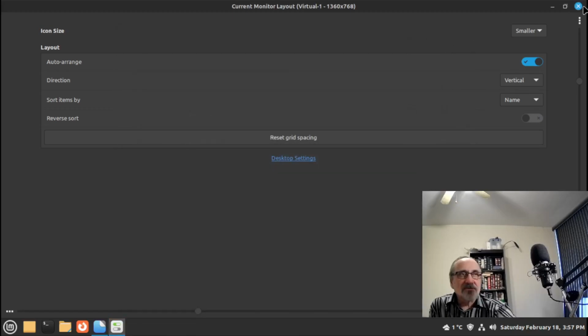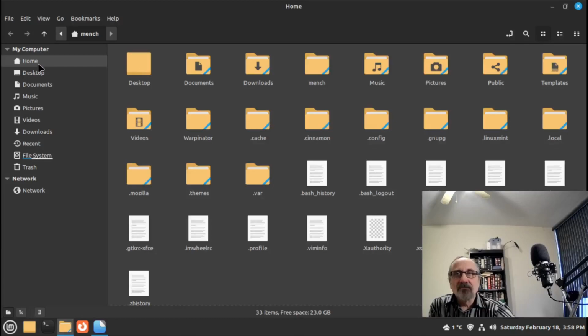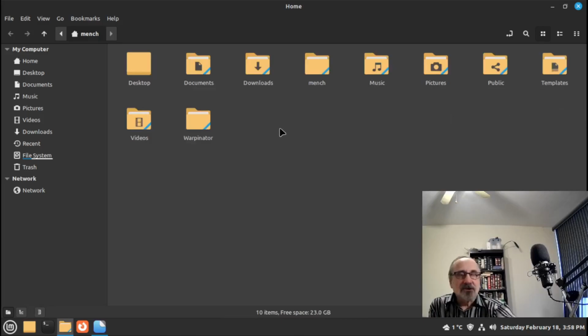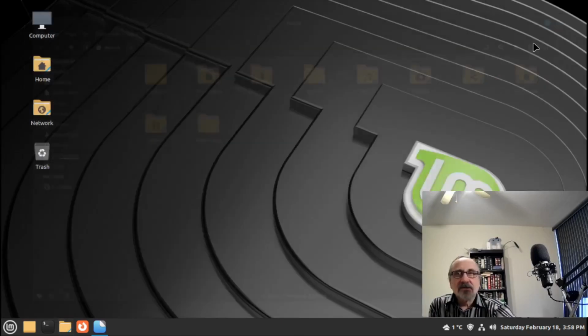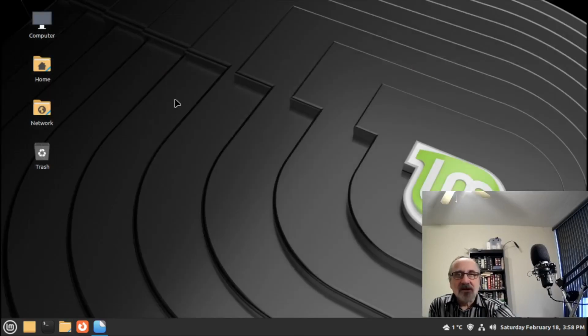Let's see what happens. So now we have icons here. We have our home directory here. And I forgot to hide those files. Let's hide those files, those configuration files. That's better. So next time we click it on, it's going to be like that. Now let's say I want to save some application. And also here, look at, you have your trash can.